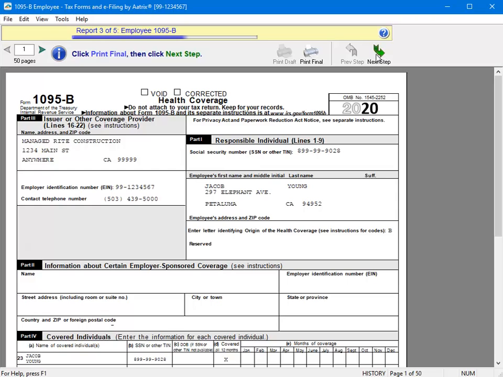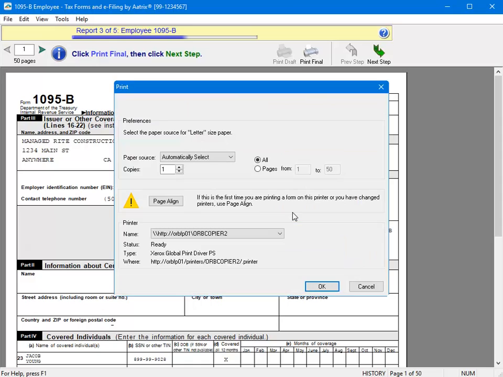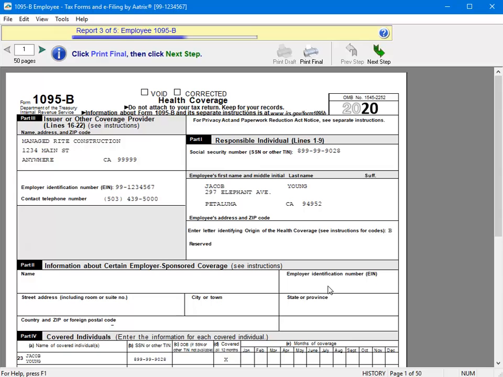And the next report, Report 3 out of 5, loads. It's the Employee 1095B forms. These copies should be distributed to the employees. When you're ready to print the forms, click Print Final. Notice the paper warning that displays for this report has changed. These copies that are distributed to employees must meet certain requirements, and we recommend you use specialized forms for this copy. Once the correct paper is loaded in the printer, click OK. Check your printing preferences and click OK to print the forms. Then click Next Step to move to the next report.